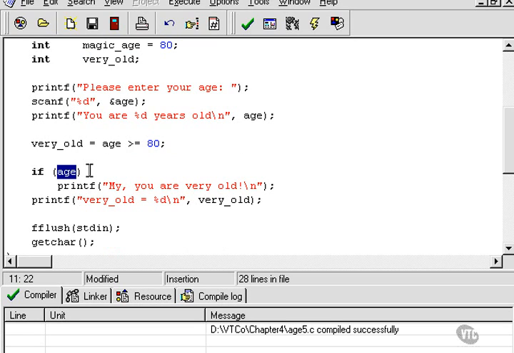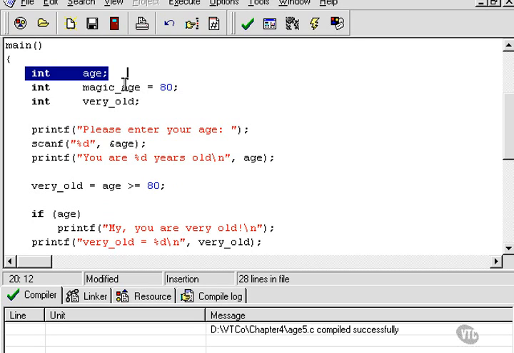Now, a lot of programmers, you might find this from time to time when you examine other people's code. You might find people doing this, if age, and age is not really a Boolean. See, age here, the variable, we're using that as someone's actual age in the range from 0 to 100. Could be any age in that kind of a range. So we're not really thinking of age as a Boolean.